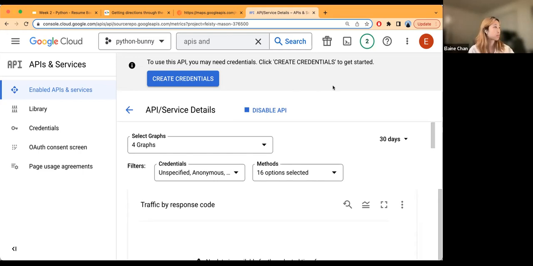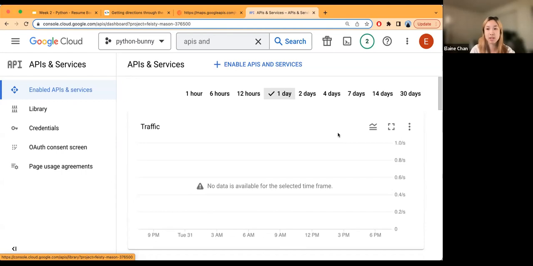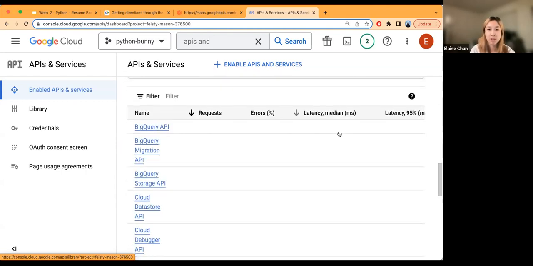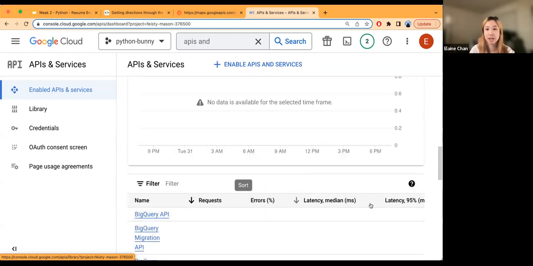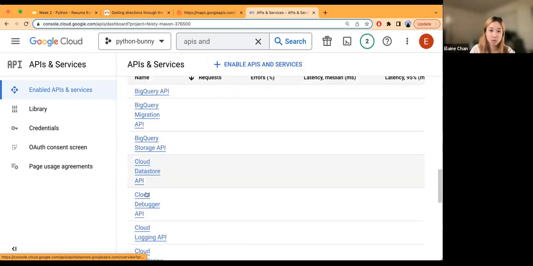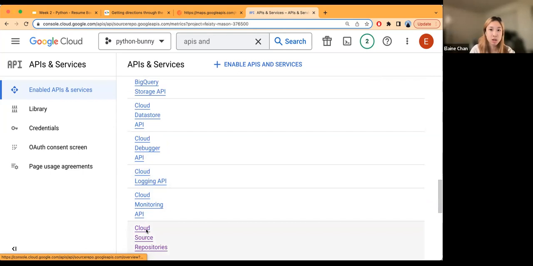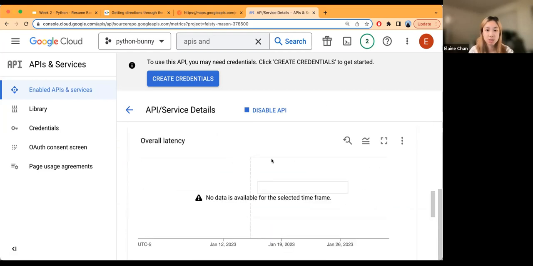And if you scroll back to the homepage and you scroll all the way down, you could see all the APIs that are enabled and things like their metrics, basically. We're just gonna go into cloud source repository. We're trying to open up their web page.